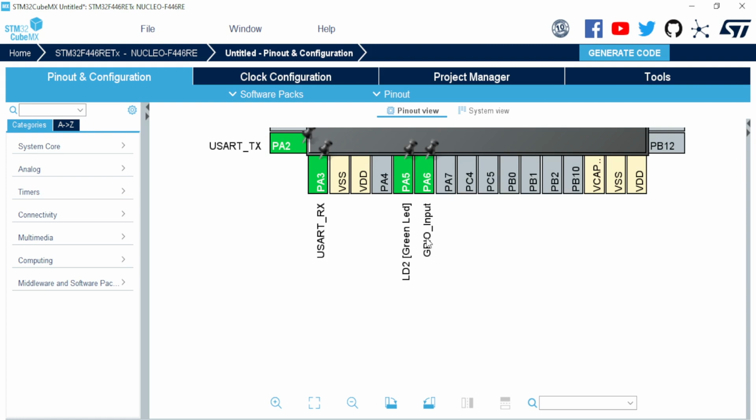Now to change the name of the pin, for example, here the name is GPIO input. If I want to change it, I can just go here, right click on the pin and choose enter user label. So I can just go and change the name. For example, because it is an input, suppose I want to call it switch underscore 1, and click enter.